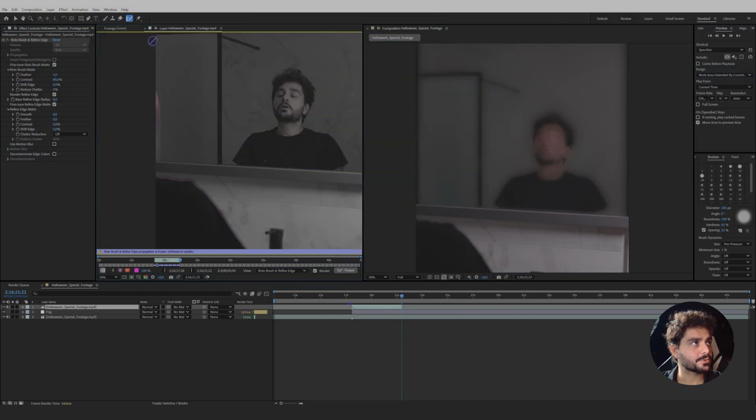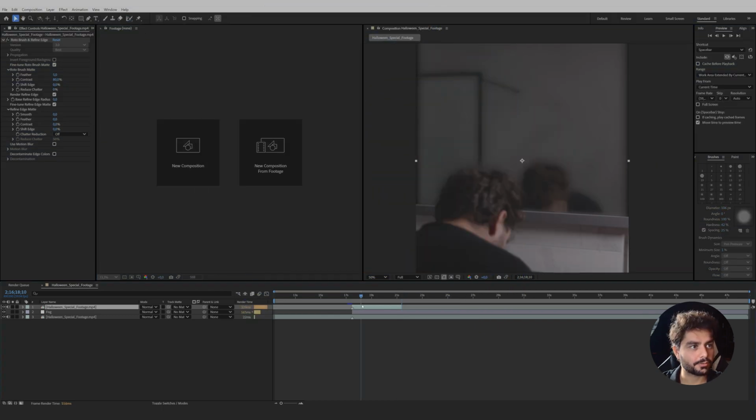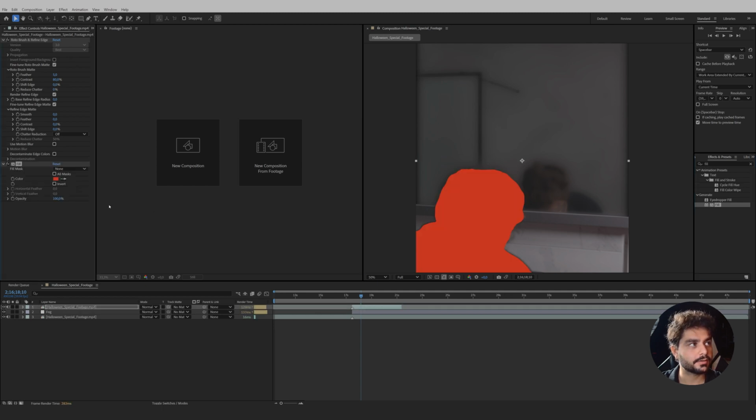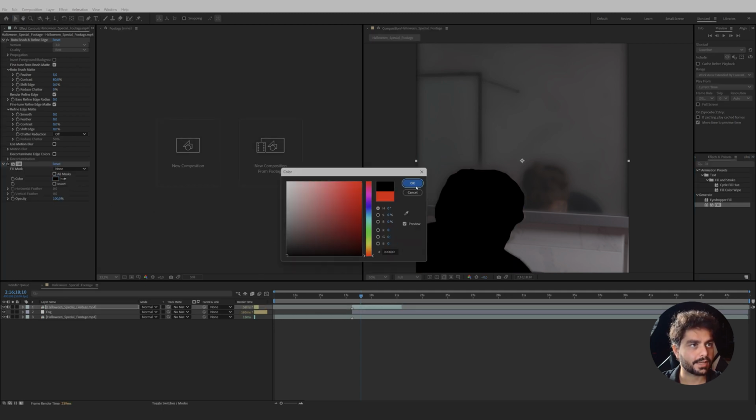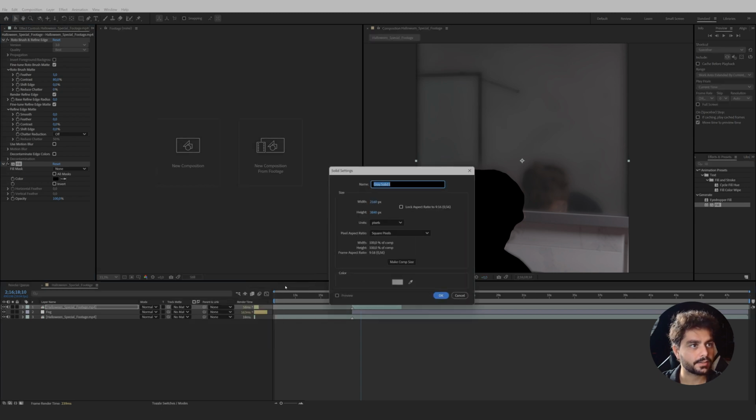Alright, so once it's frozen, we can close this layer right here. And now we can focus on our roto. So right here we have our roto. I'm going to use the effect from effects and presets called fill, which will fill my color for my roto. So I'm going to drag and drop that on there and make sure that the color is black. Click OK. Then I'm going to right click and create a new solid.